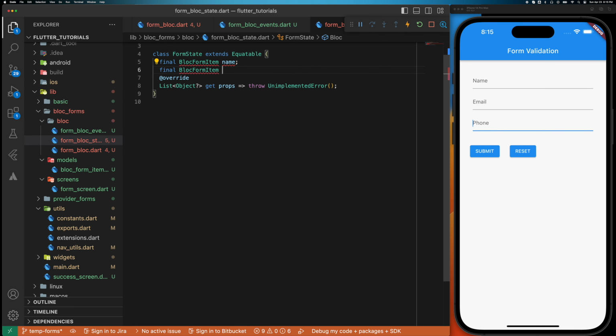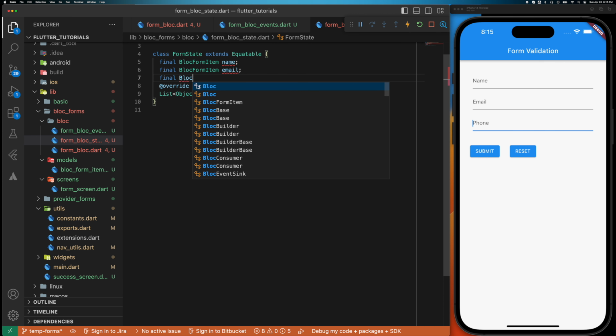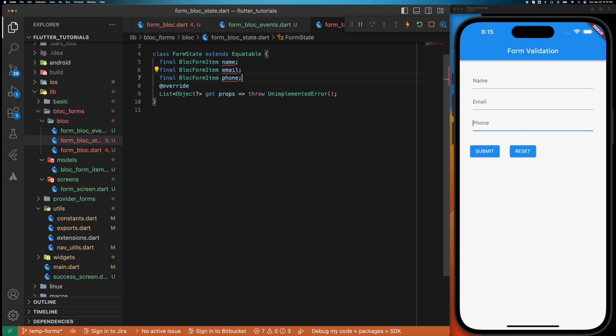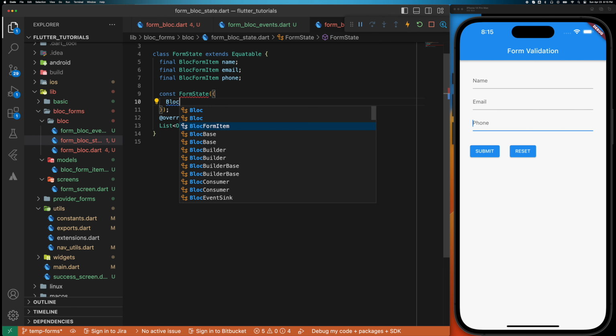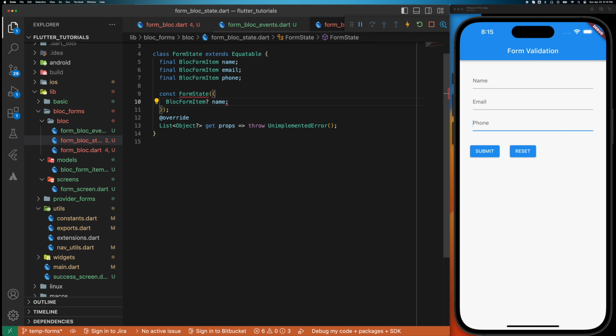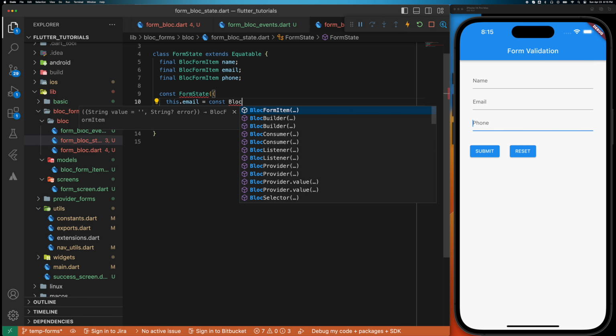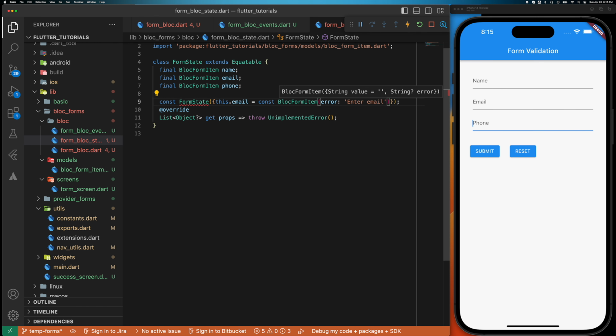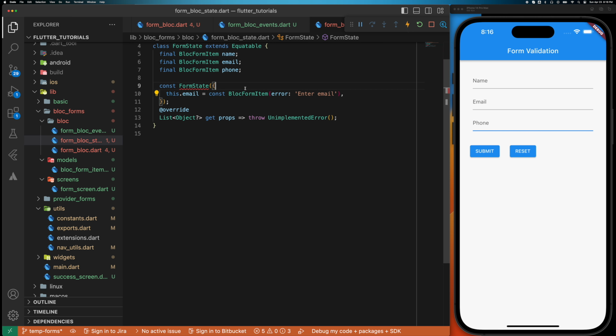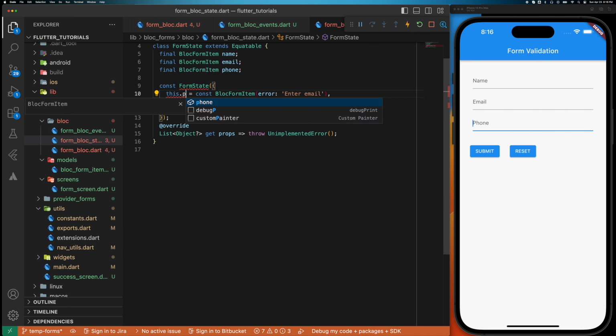State is going to have the three states: the name, email, and phone. And let's write the constructor which accepts these three: block form item, name, this dot email is equal to constant block form item. Let's give it a default values. Similarly for the email and phone number.